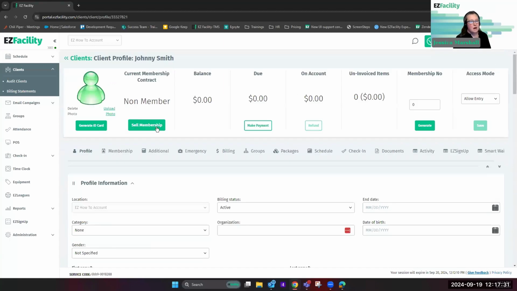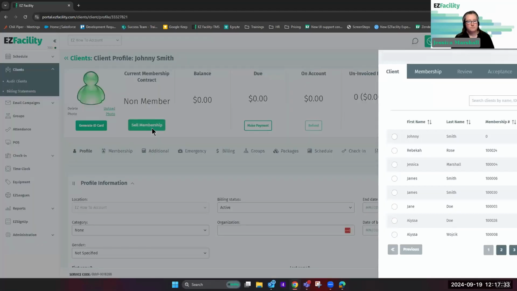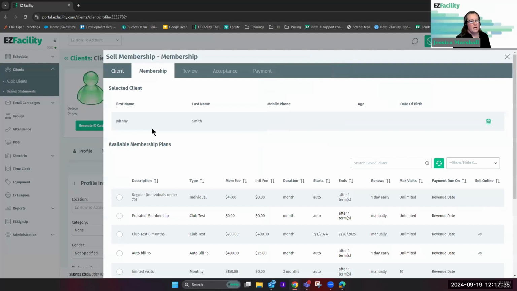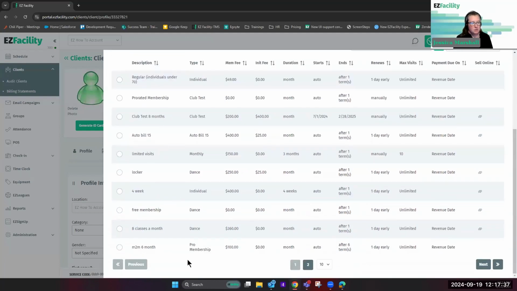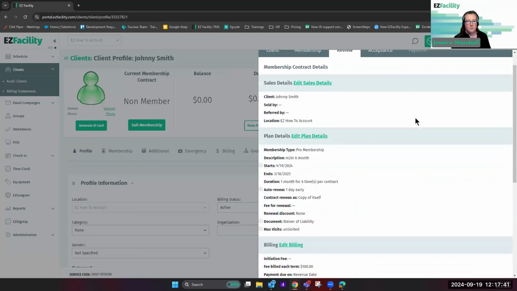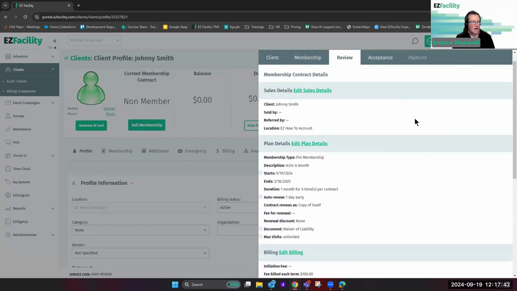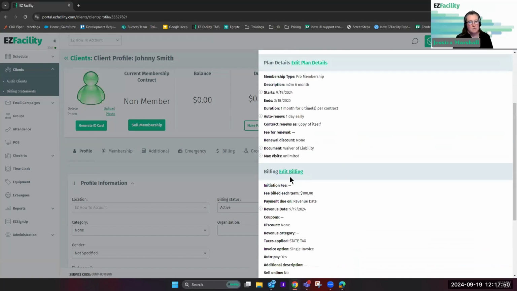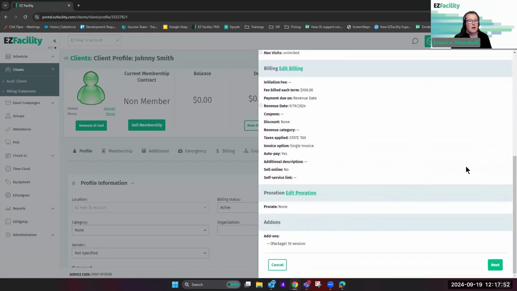Going back up to the top, we have sell membership. In here, you'll go ahead and choose any of the memberships that you need to be able to sell to someone. You have the option of editing those memberships as you're selling them if you'd like to by clicking on the edit plan details or edit billing, and you can make those changes.